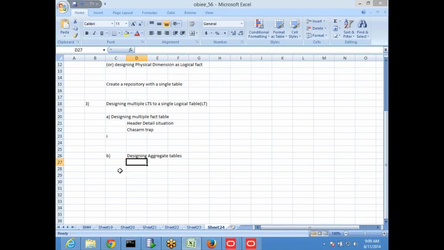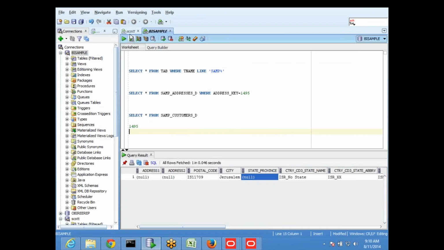Okay, so in both the A and B situations, we'll be using multiple LTSs in a single logical table. Okay, so I'll give a brief introduction about this problem, then I'll give you one problem statement, and the solution we'll see tomorrow. So now I think I should have these tables present. Let me check here.